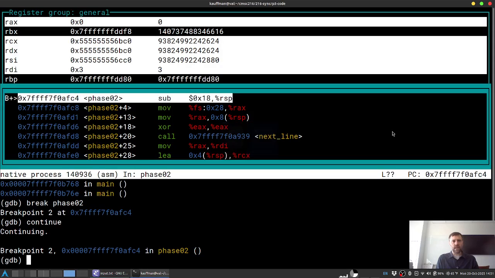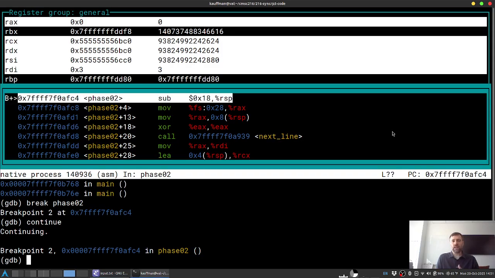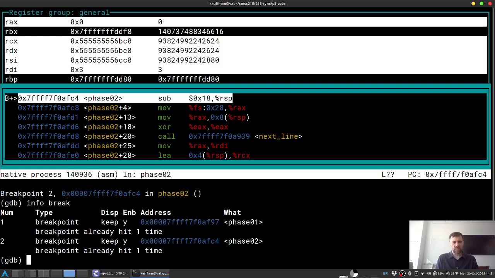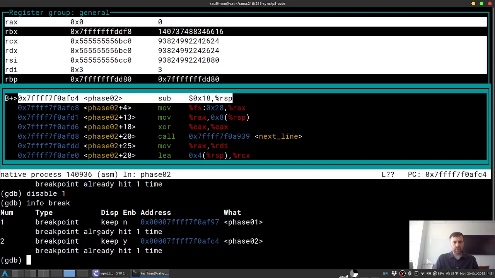I'll just plop something down. I don't know if this thing is going to take a string or something else, but having some input there will help me to identify, oh, here's the stuff that's coming in here, so that's not too bad. And in terms of my breakpoints, I've got 2 of them, but I'm basically done with phase 1, so I'm going to disable 1. And that's not enabled anymore, so it won't break there anymore.